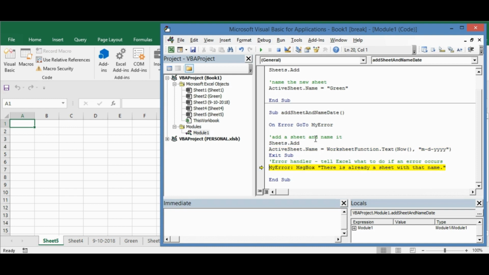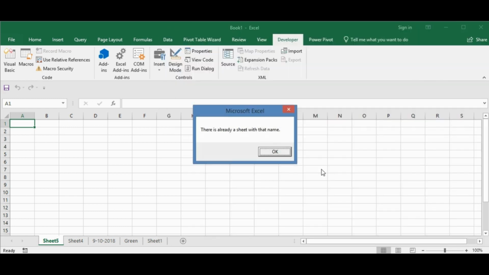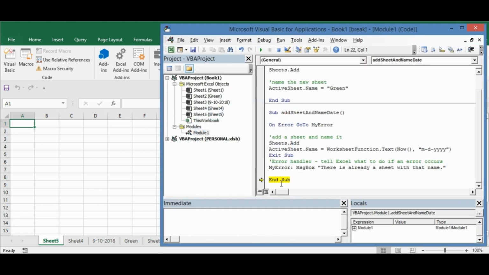So now look, because it threw an error, it automatically goes down to this line of code where it says my error. And it's going to run this, and it's going to make this message box appear. So F8, there is already a sheet with that name. So I click OK, and now notice it goes to end sub because we have this exit sub here. And boom, we're done with that.